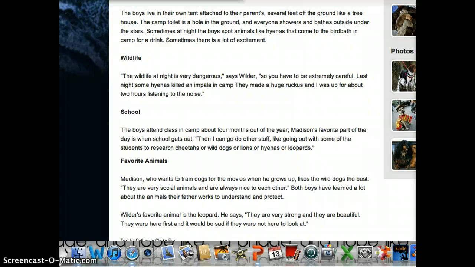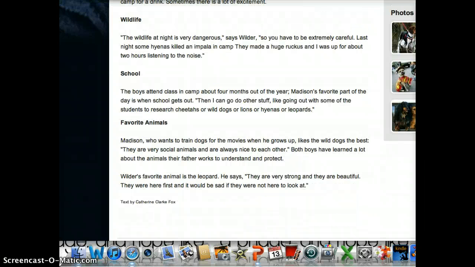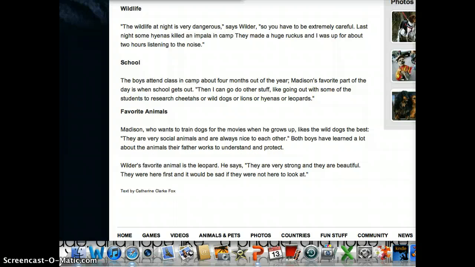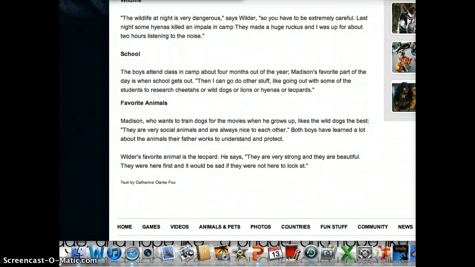Wildlife. The wildlife at night is very dangerous, says Wilder, so you have to be extremely careful. Last night, some hyenas killed an impala in camp. They made a huge ruckus, and I was up for about 2 hours listening to the noise. School. The boys attend class in camp about 4 months out of the year. Madison's favorite part of the day is when school gets out. Then I can do other stuff, like go out with some of the students to research cheetahs or wild dogs, or lions or hyenas or leopards.